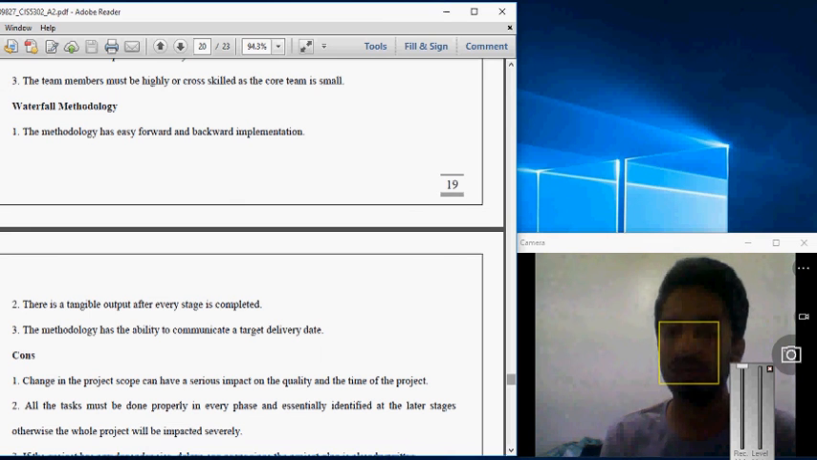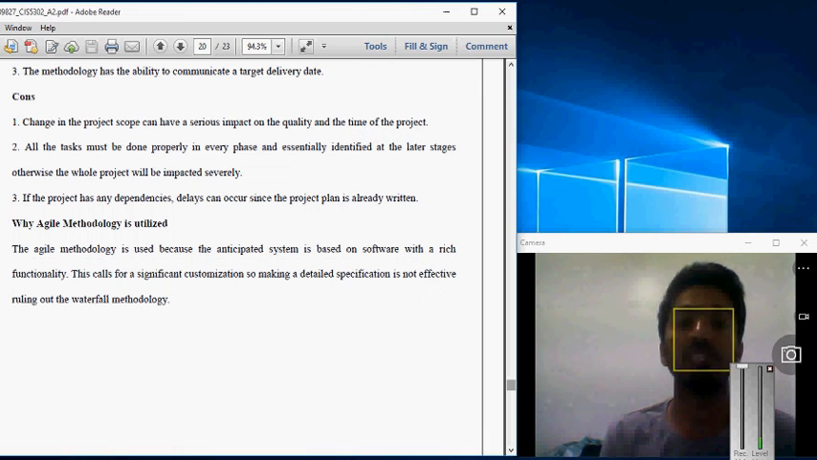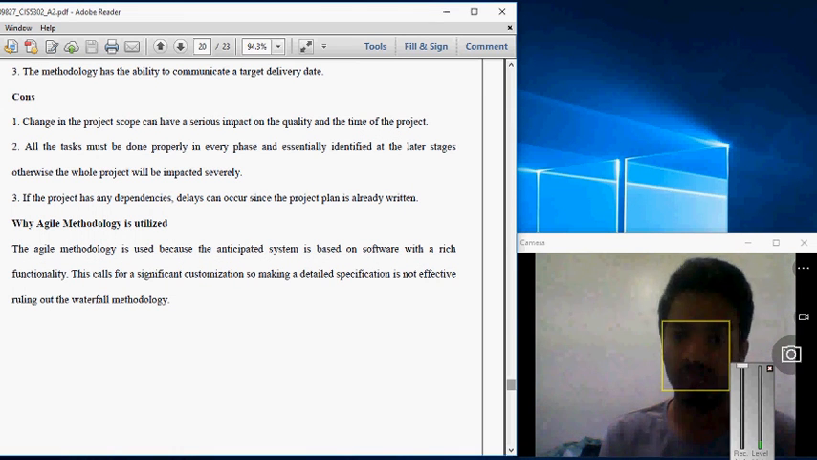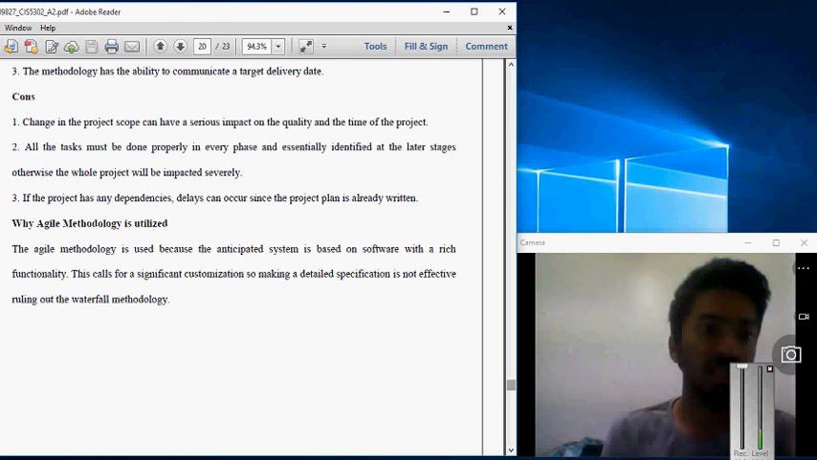There is tangible output when each stage is complete. When it comes to cons, a change in the project scope can have a serious impact on the quality of the project. All the tasks must be done properly in each and every phase. When it's not done, that will be a big problem for the next stages. And these are the pros and cons of waterfall.